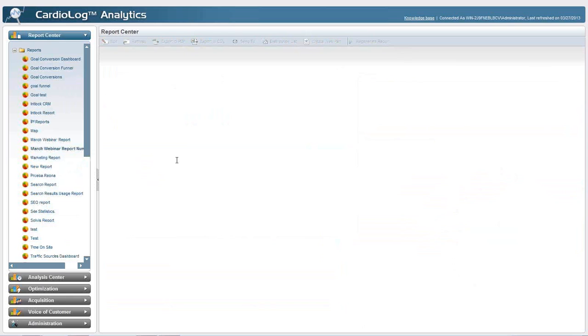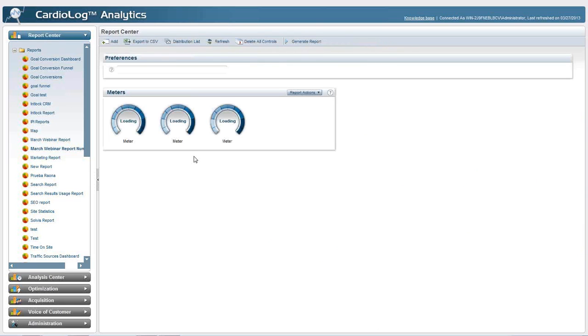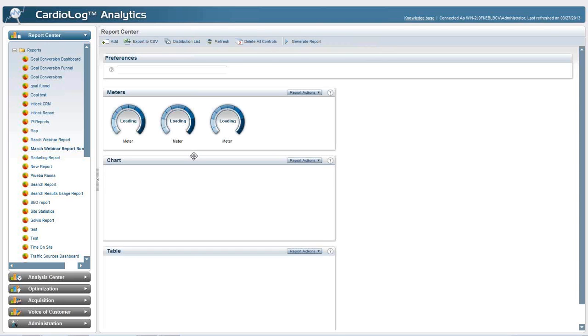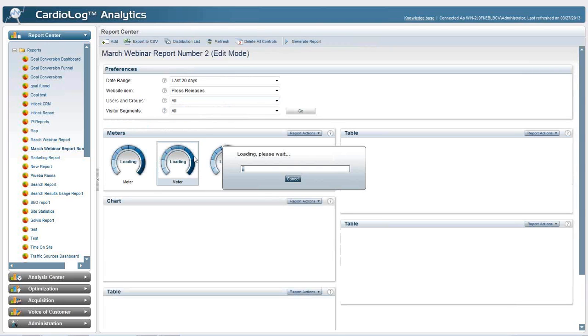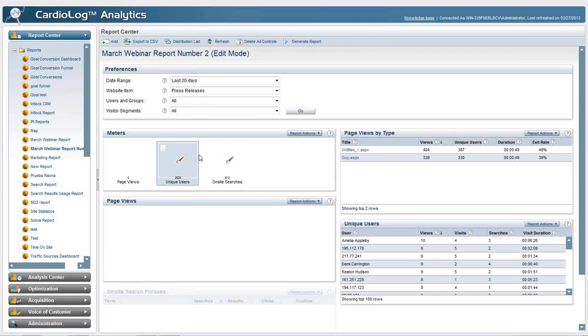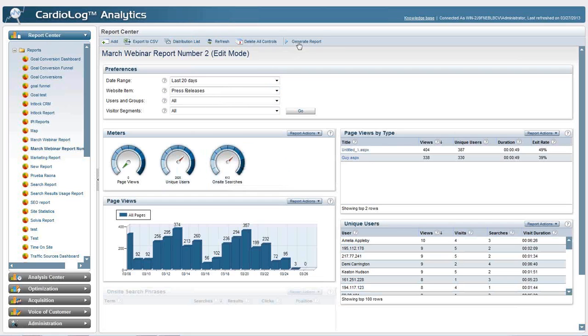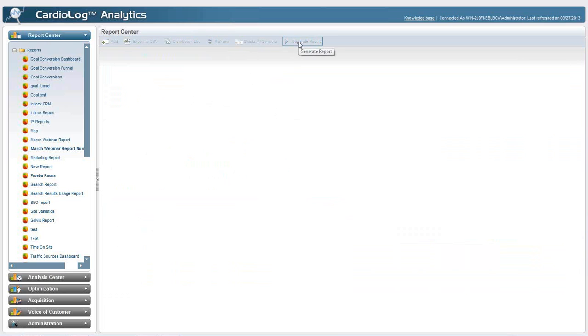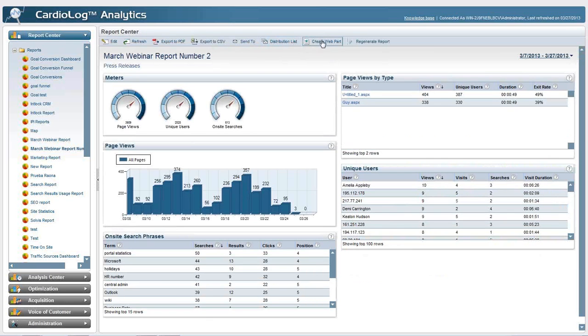And as you can see, when I click on this dashboard, it'll show us the same exact dashboard we just created together. All right, there we go. And at the top, you can see it's already pointing at the press releases subsite. So I'll just hit Generate Report. And then all I need to do is add the owners of the press releases site to my distribution list, or create a web part.